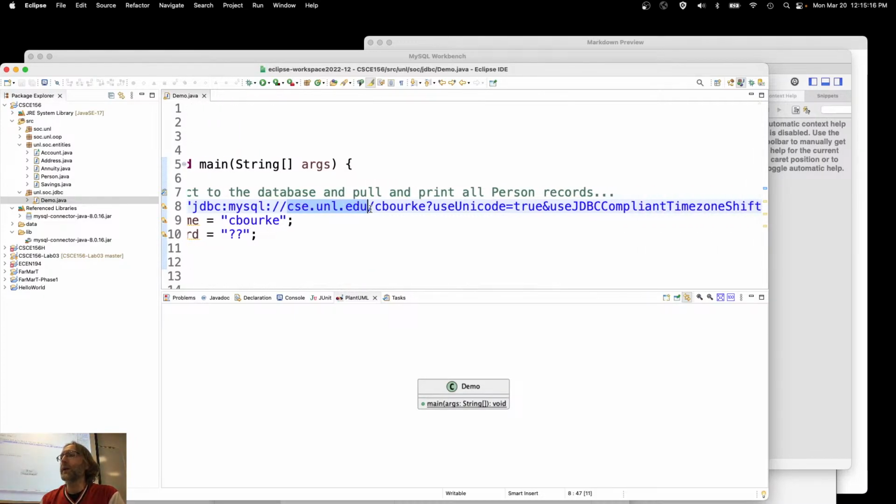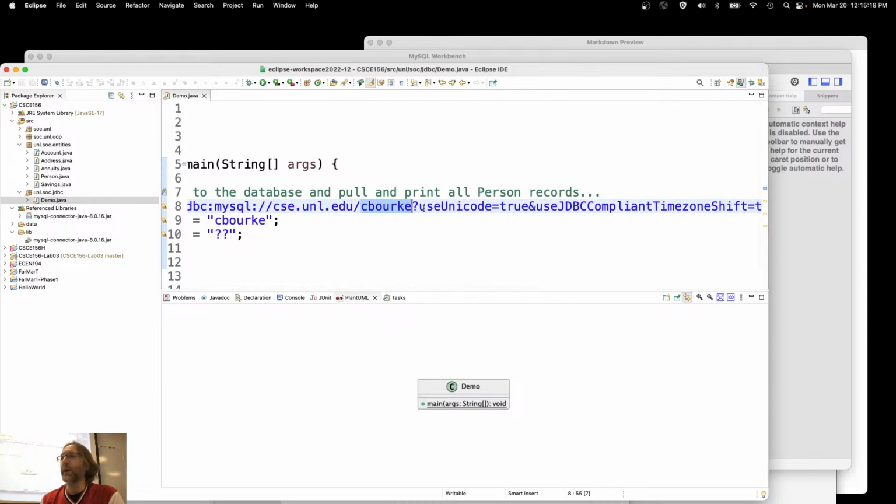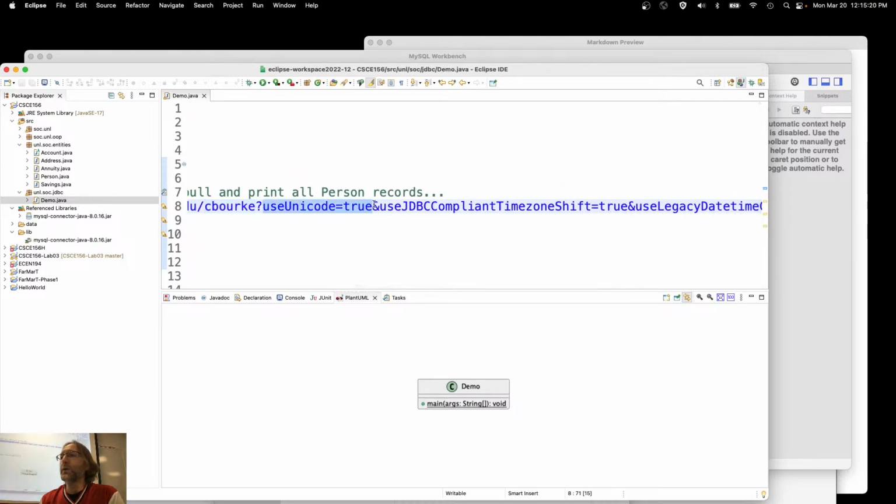You're going to connect to your database, so change that to your database. You're going to use Unicode. You're going to use a compliant time zone shift because of the weird configuration that CSE has. Use legacy date time code false, and server time zone is going to be UTC. Does anybody know what UTC stands for?